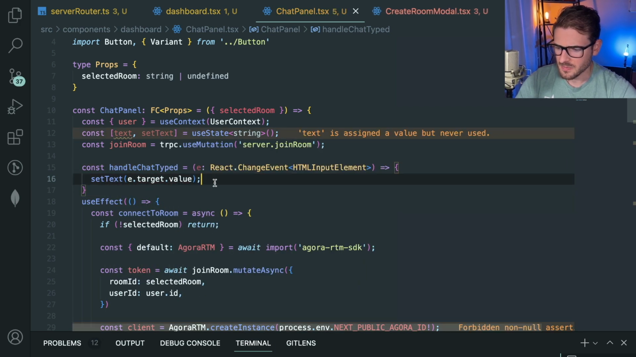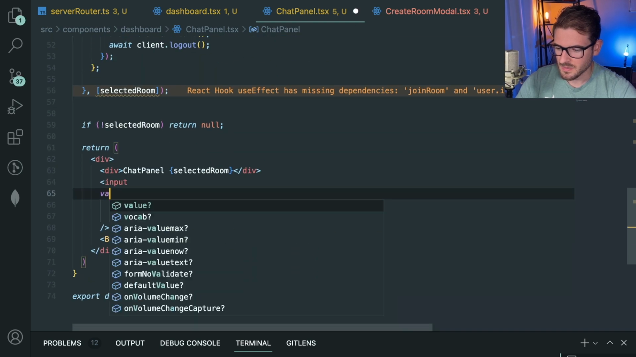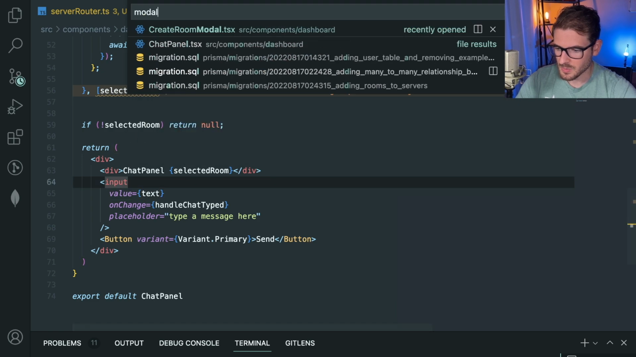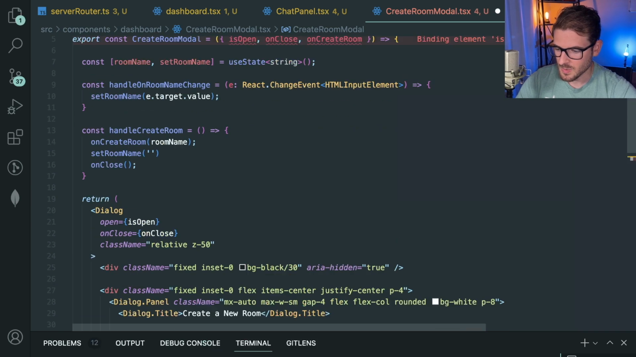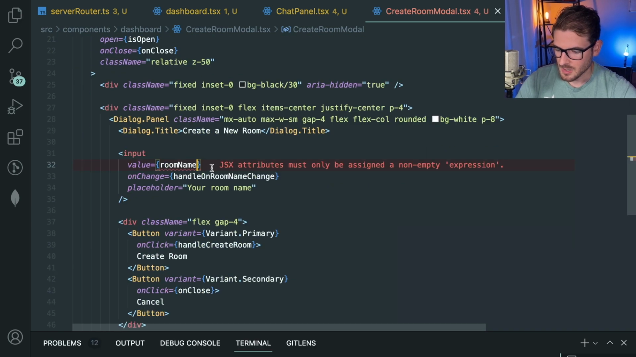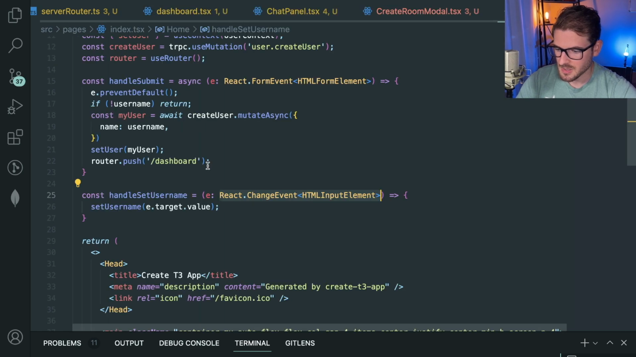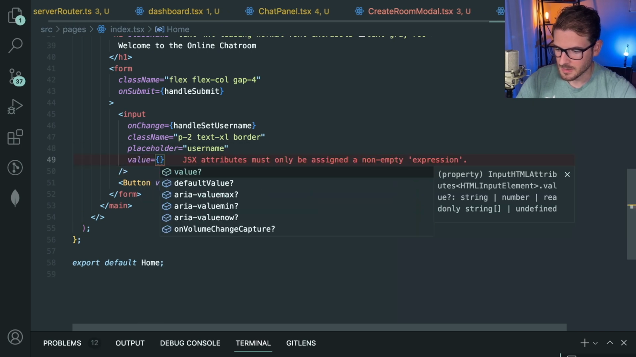Now, one thing I think I've been forgetting to put on all my inputs is that typically you want the value to be equal to this. And I don't know if I did that on the modal. Yeah, I didn't do that on the modal. I'm not sure why I forgot to do that. You should be putting values on your inputs. Even on the pages, the login page. Yeah, I didn't even put a value here. What am I doing?